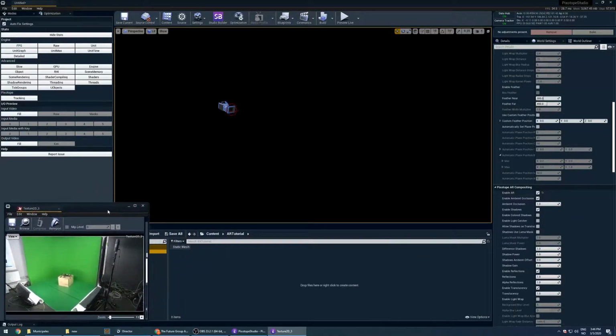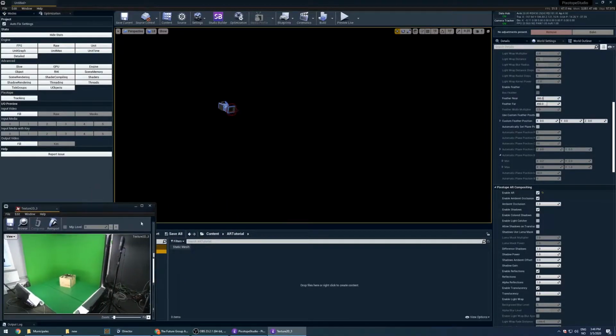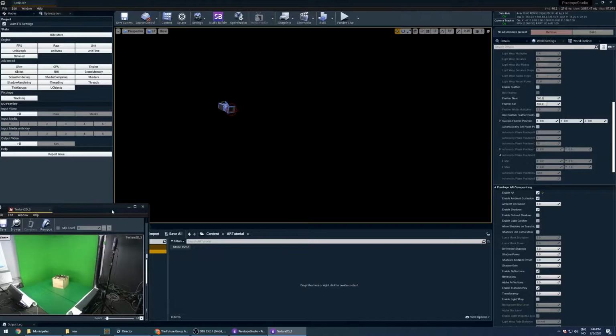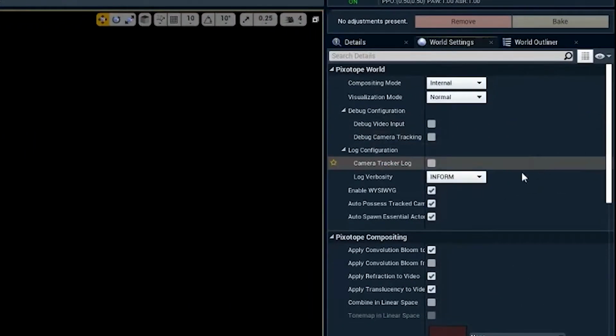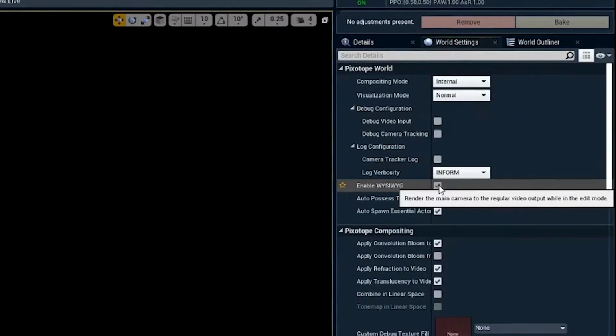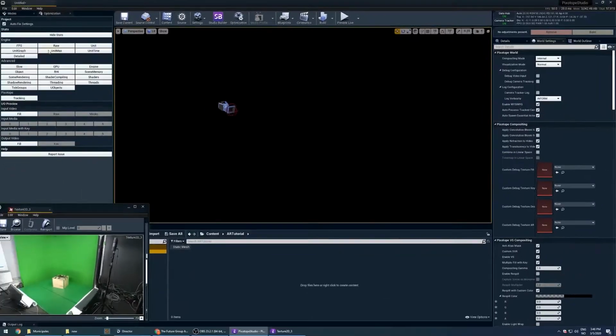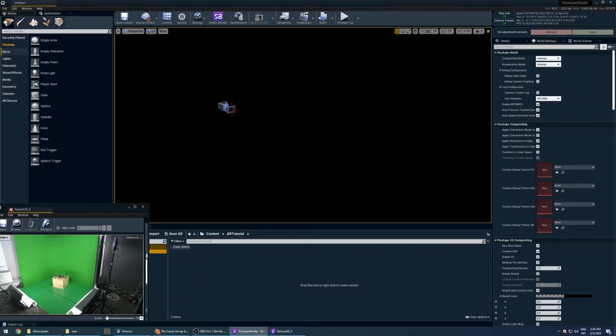I'm just minimizing this down to the corner. And the what-you-see-is-what-you-get mode is enabled. That means that our output texture will update as I work.